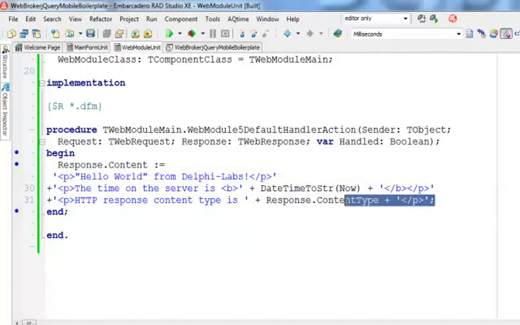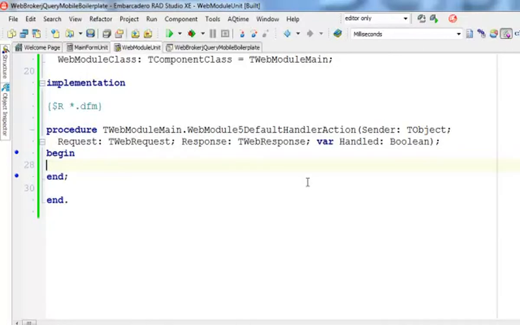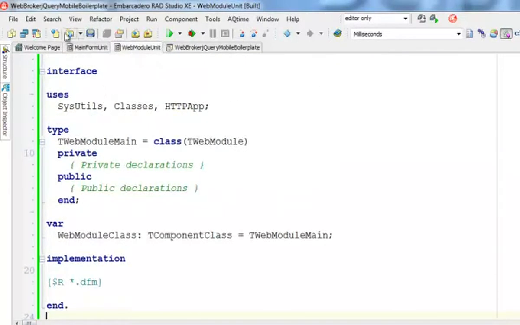So what I'm going to do is I'm going to take the implementation of this event and remove it. Now I'm going to save this file, so this is going to remove the empty implementation of this event. So I'm going to press on save, and notice that the default handler is going to disappear. Okay, so now I have just an empty page.